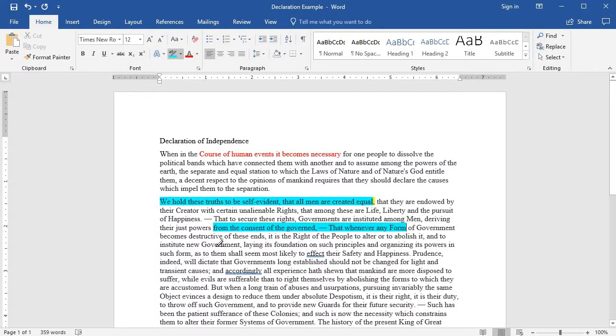And I'd like to show you one other thing. Notice I'm going to point right here to the middle of the word government. If you start highlighting, notice how it did the whole word. It didn't want me to just do part of the word. So that's a pretty neat little feature.